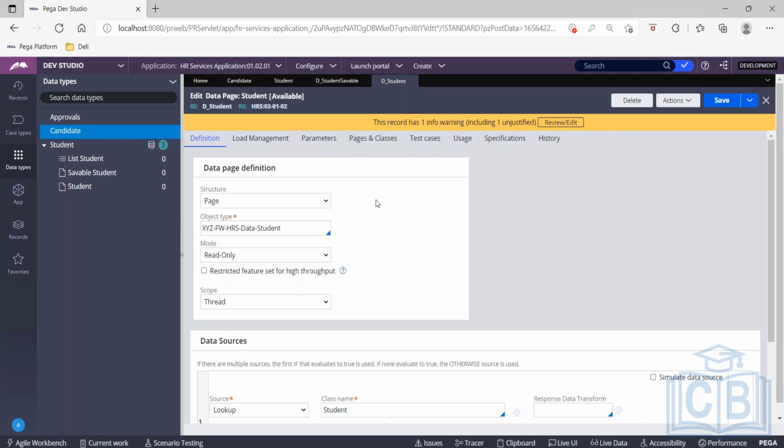Initially, the notion used to be that data pages are only for retrieval. But now after we got the savable D pages, I can also save the data back into the DB using my D page. So it's both retrieval and write at the same time. Both are possible.